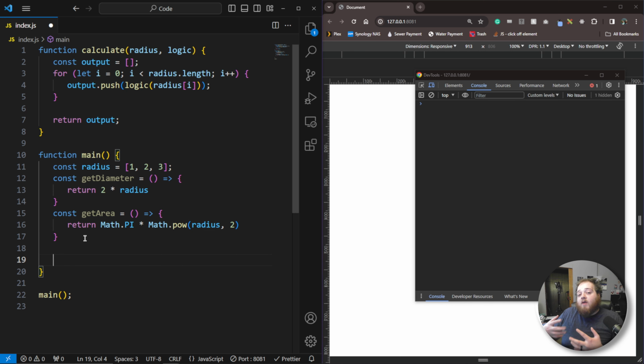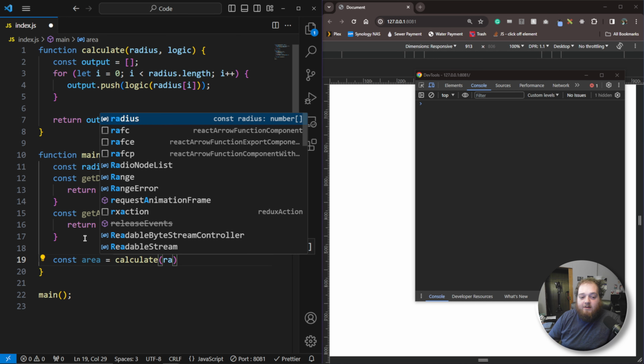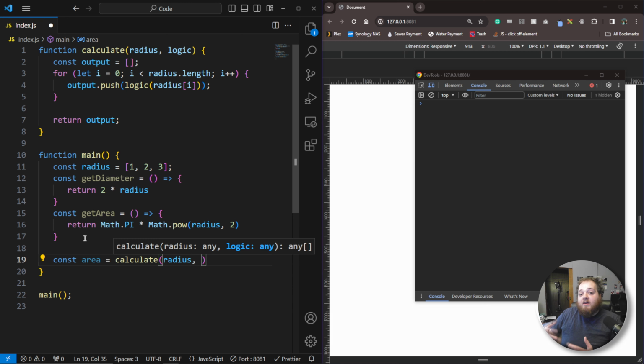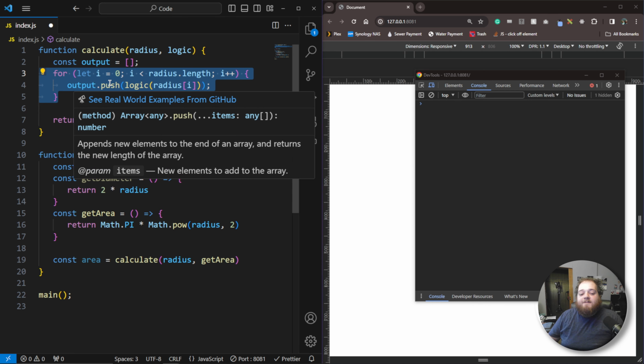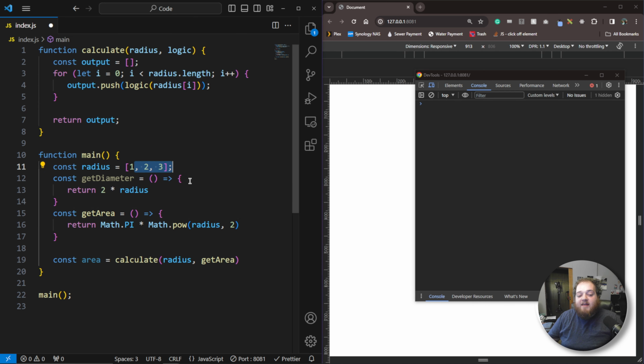Now let's save our area and our diameter inside a variable. So what we're going to do is we're going to say const area is going to be equal to the calculate function, and we're going to pass in our radius array, and we're going to pass in the function that we want executed inside of the calculate function. So for the area, we're going to pass in getArea. Now, this function is going to be passed in, and it's going to be executed multiple times throughout the loop, so that way we can get the area of each individual item inside of our array.